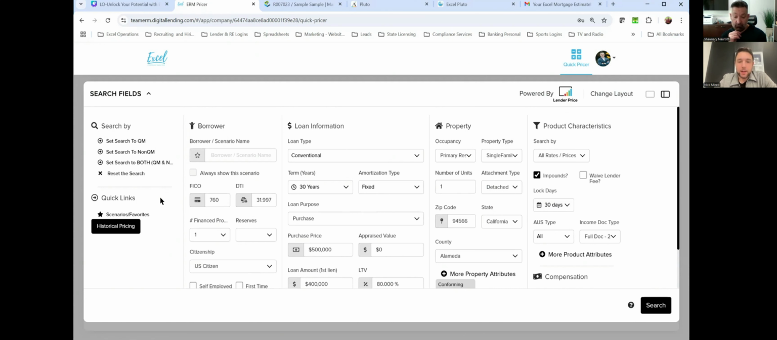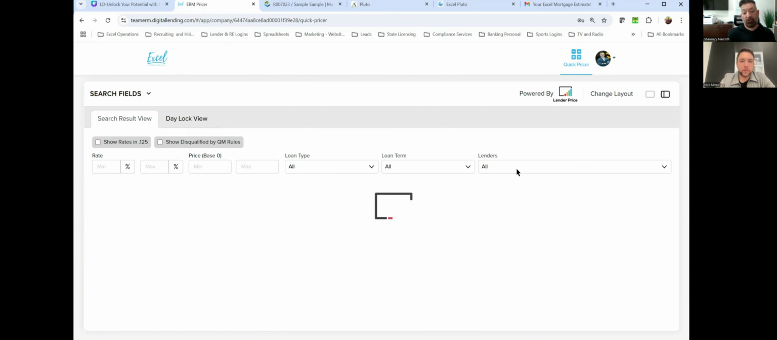Does the pricing engine integrate with the LOS system? We kind of went over that. It does. What else here? Can you compare multiple lenders side by side when you're using the pricing engine? Yeah. When you're searching, you can just say, hey, I only like two of these lenders, let's say.